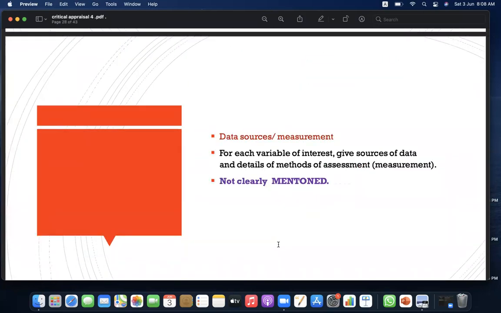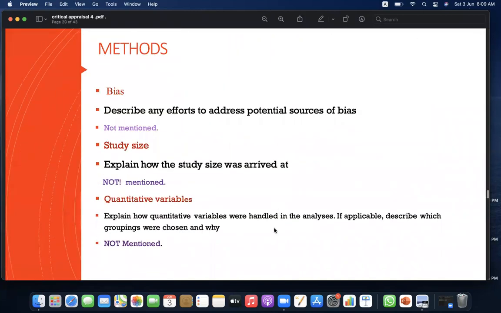Data sources and measurement. For each variable of interest, give sources of data and details of methods of assessment, not clearly mentioned. Bias, describe any efforts to address potential source of bias, not mentioned. Study size, explain how the study size was arrived at, not mentioned.